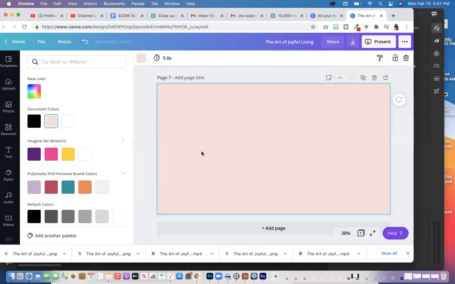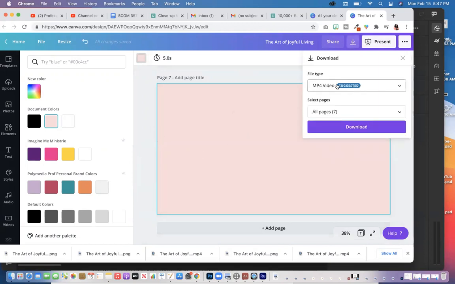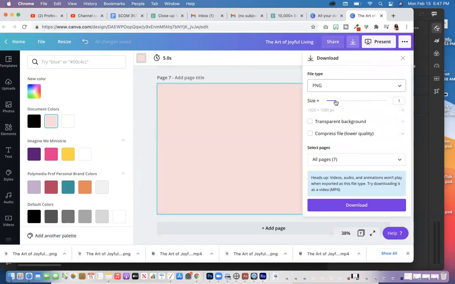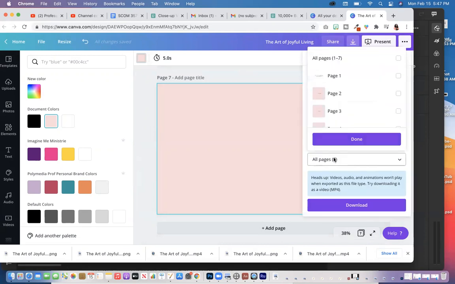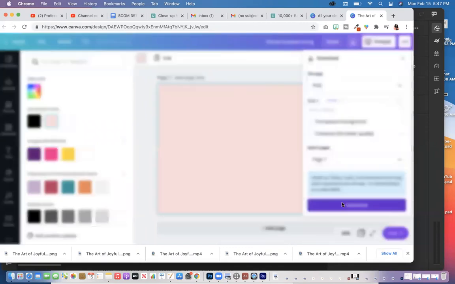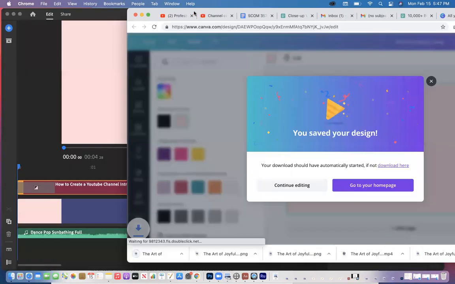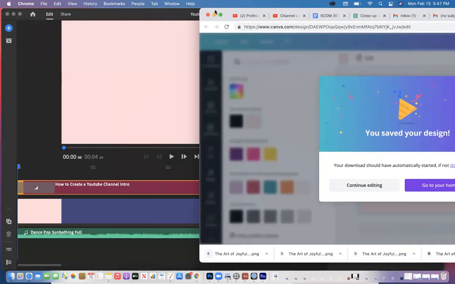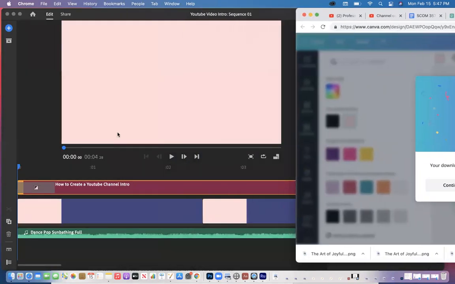So I made this background a solid color, and I downloaded this as either a PNG or a JPEG. I downloaded that image, and then I pulled that image into the timeline.